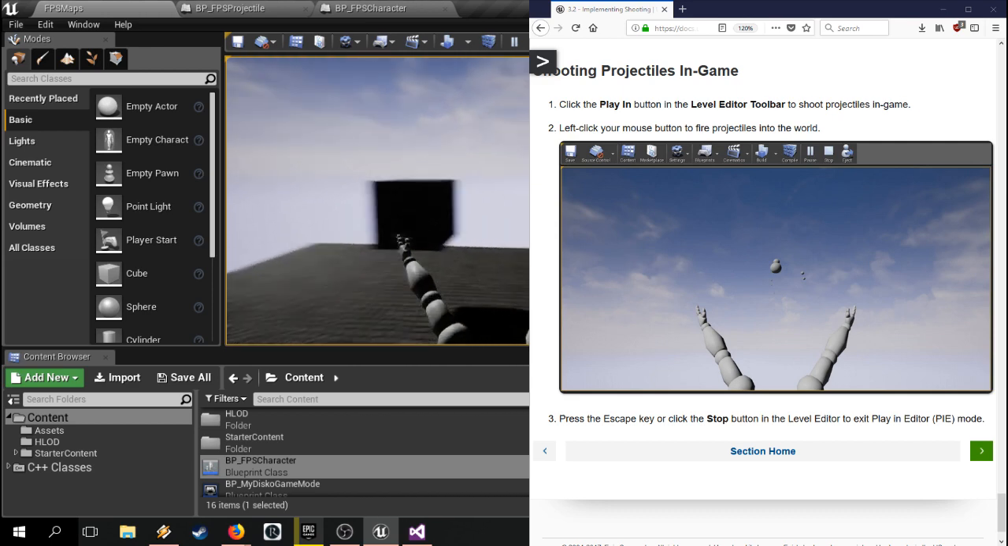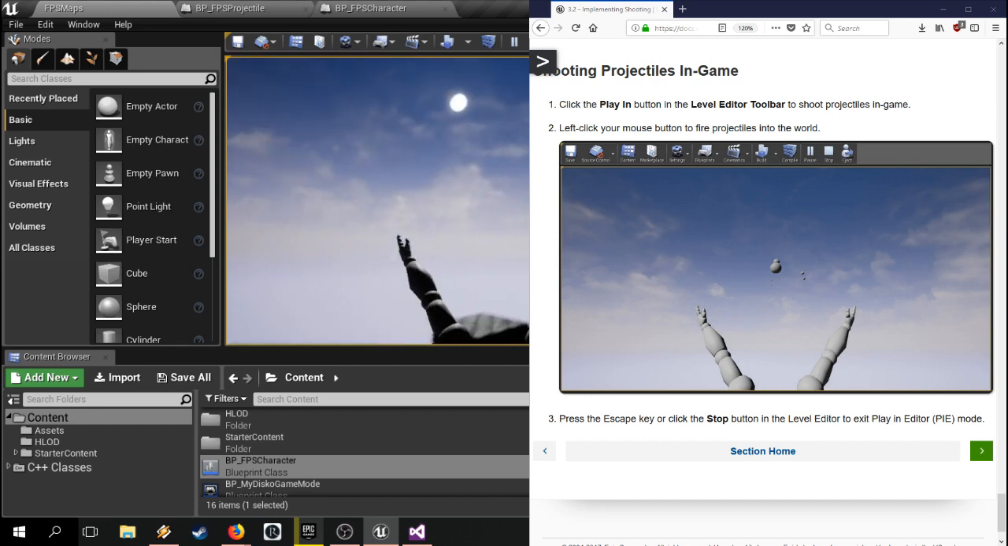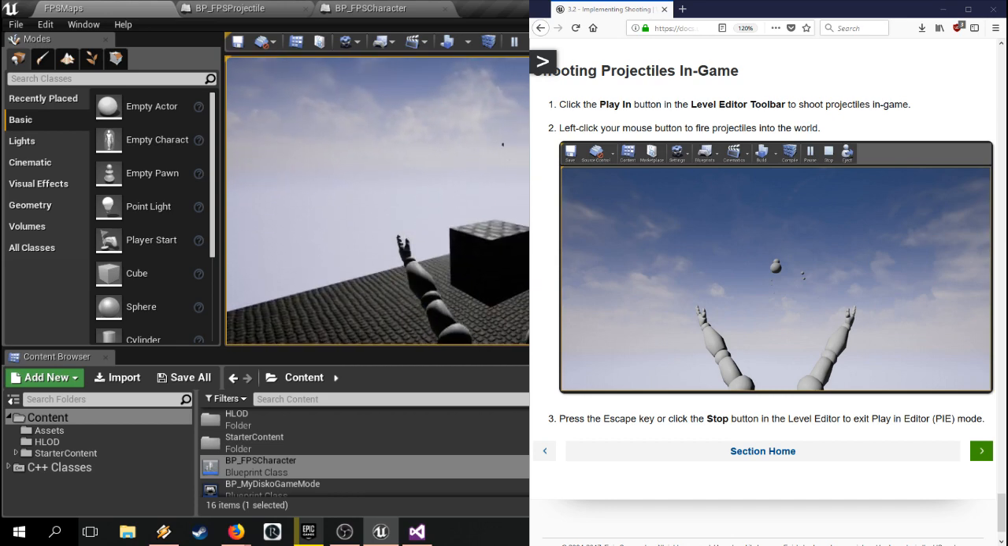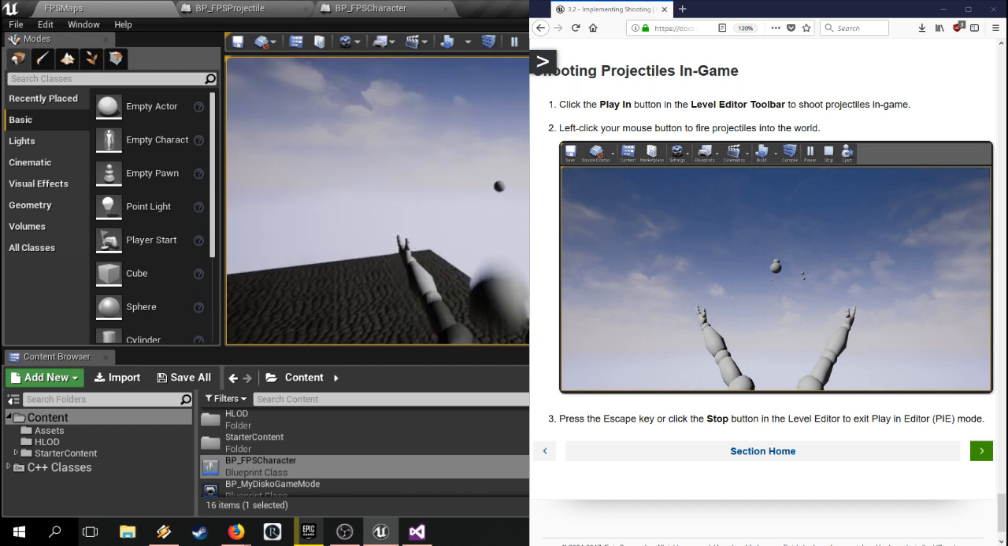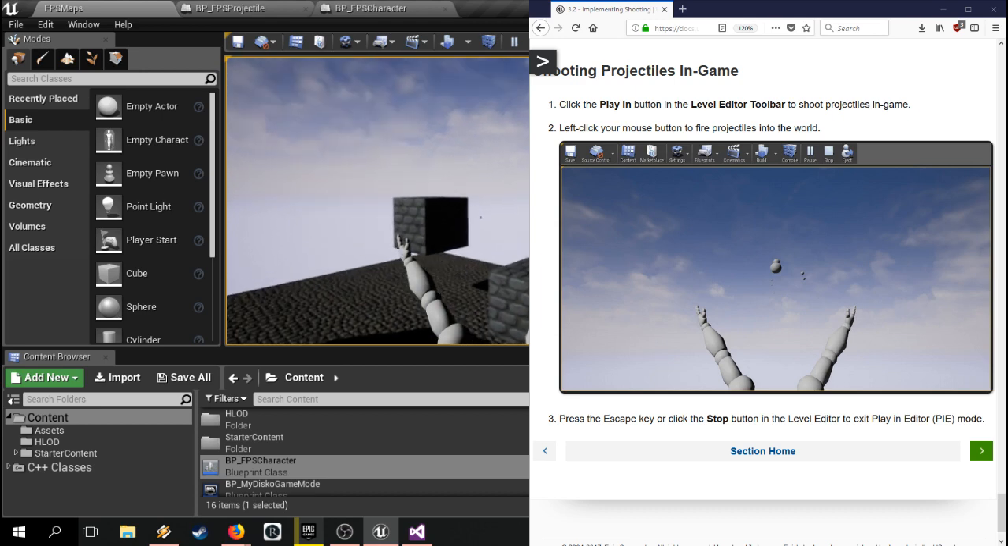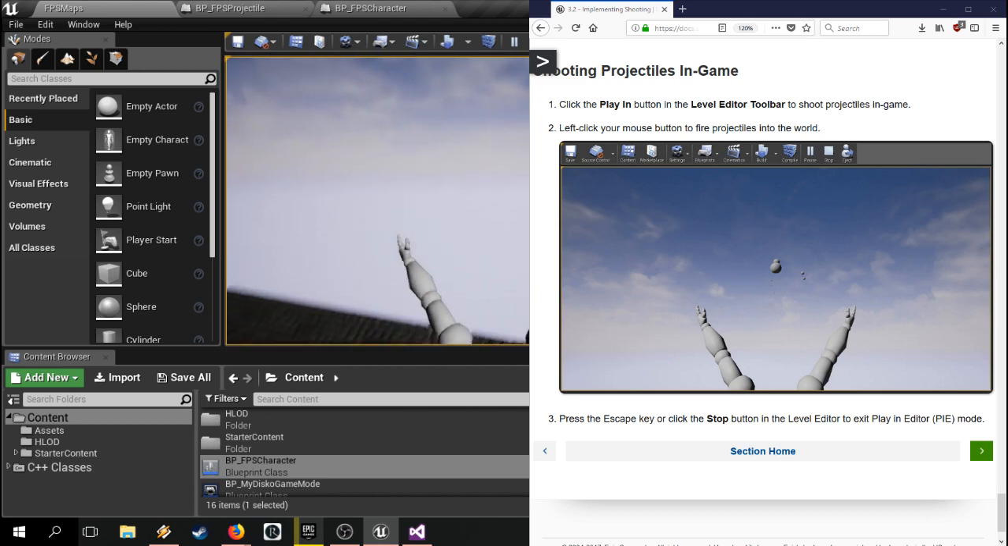I don't think it hits stuff yet. It'll go through stuff, but it's got physics in the world. It does stuff. Okay, we made progress. All right.